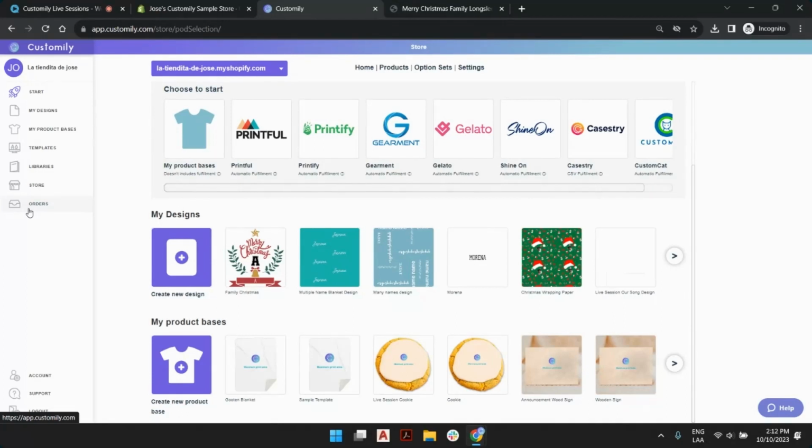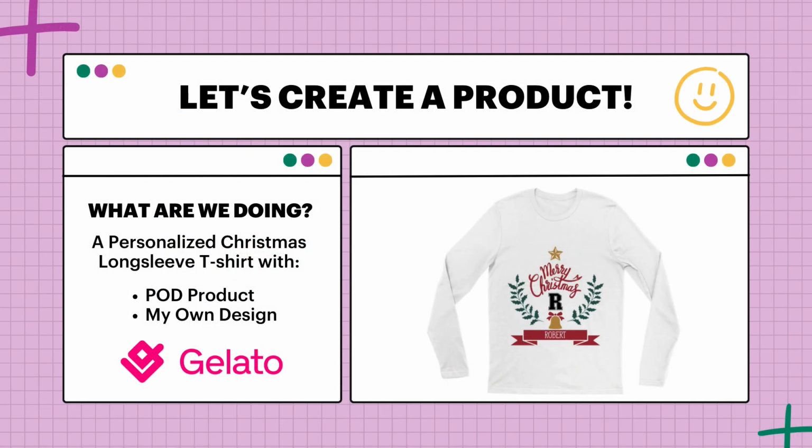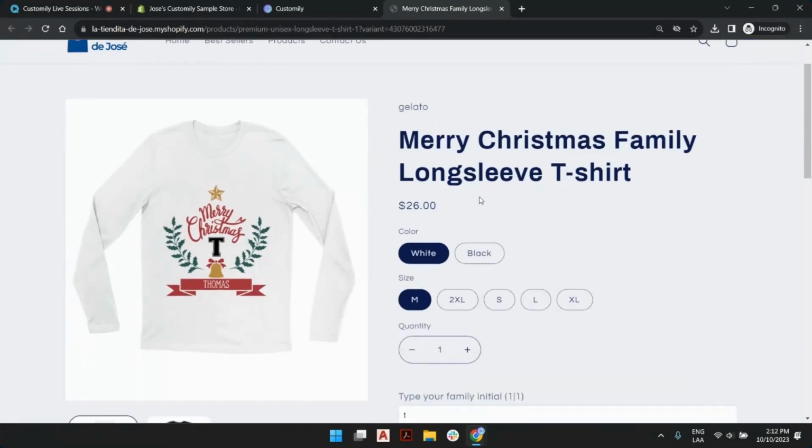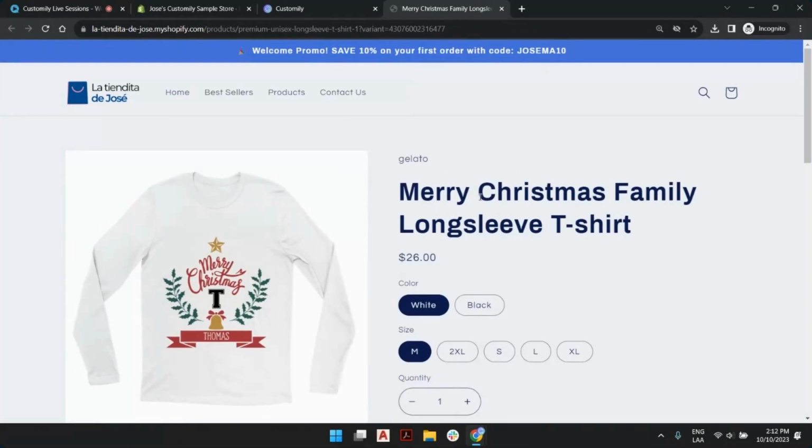So now that we have a more clear idea of how to navigate the app, let's create a product together. Today we're going to create this Merry Christmas Family Long Sleeve T-Shirt. We have selected this product from the Gelato POD catalog, and we are going to be creating our own design. So basically we're using POD information about the product itself and using the Customily Design Studio to put together our desired artwork.